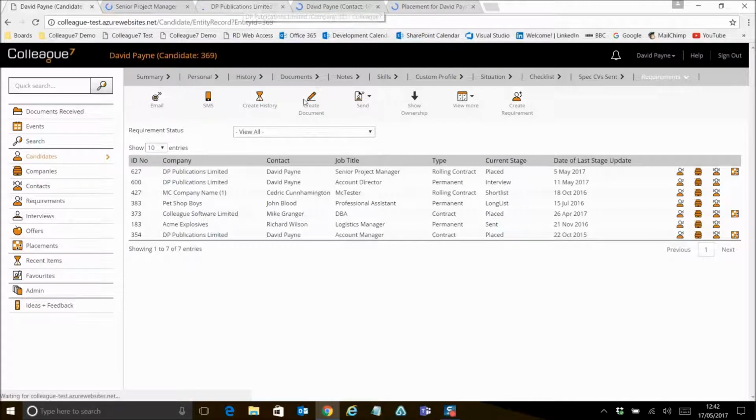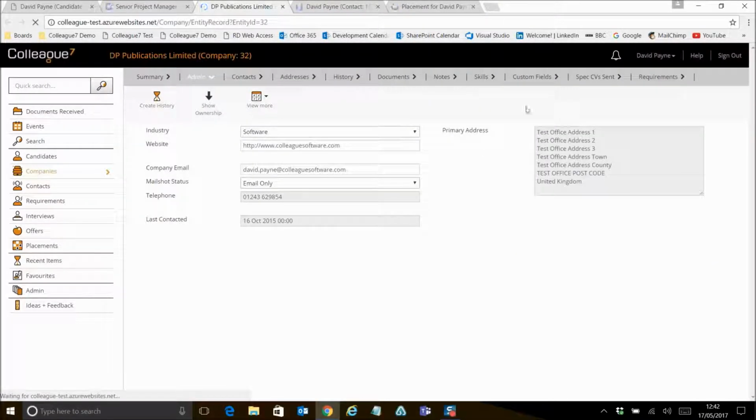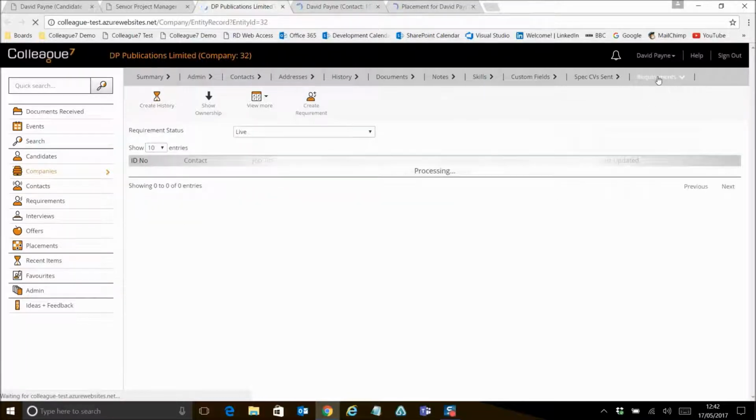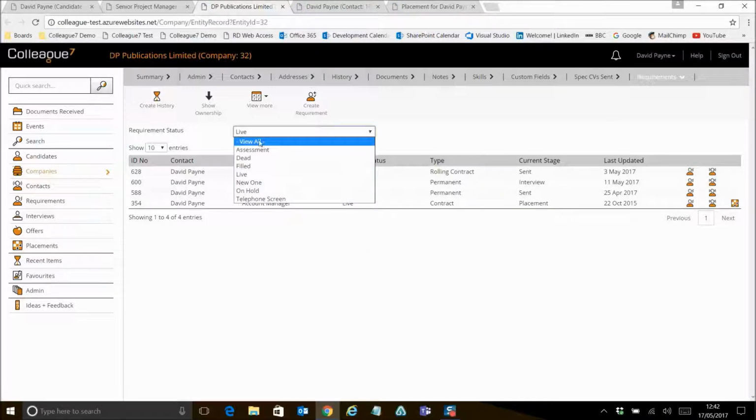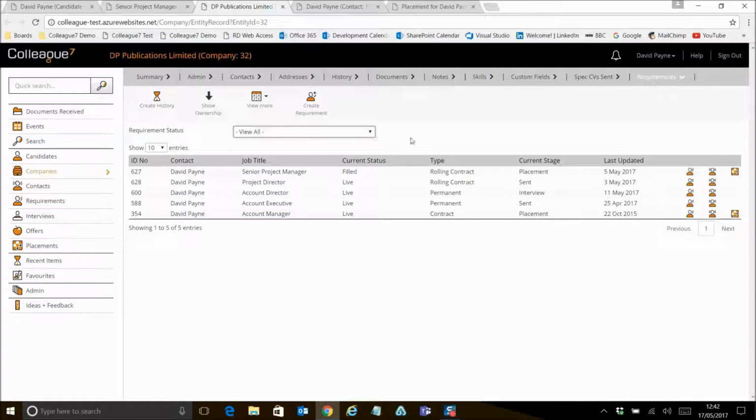So if we go to, say, the company entity, you can see against the company record you've got a requirements tab as well. You can click on requirements there, and it's going to give you a list of all the requirements that are associated with that company, again filtered by the status, so we can adjust that if we need to. Now the current stage that is listed here for both companies and contacts is the stage of the candidate which is furthest along in the process.